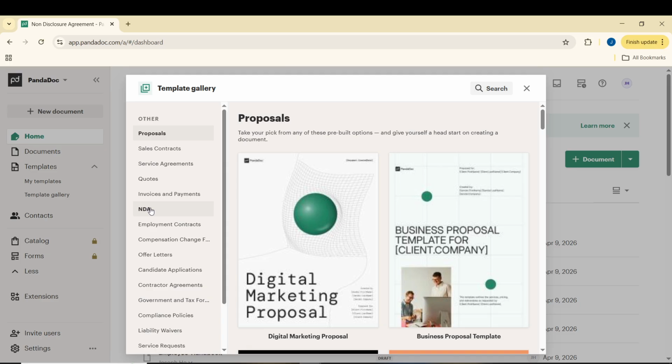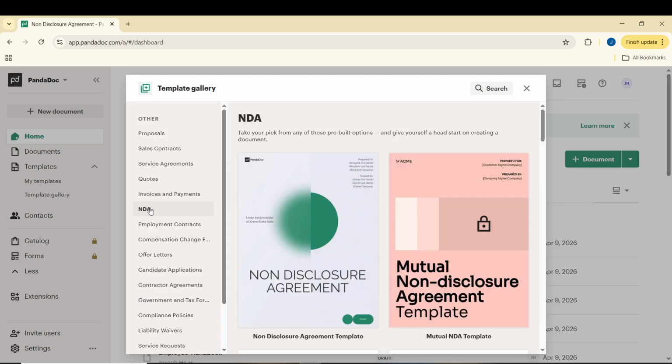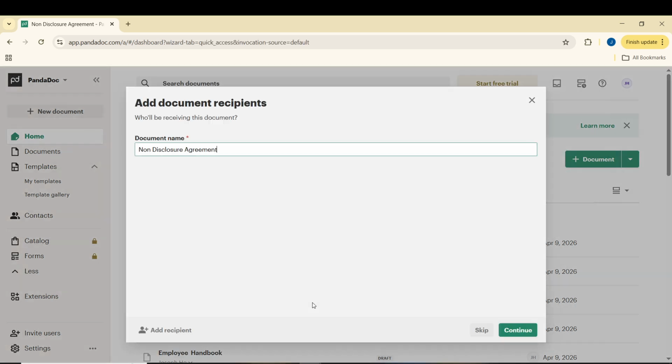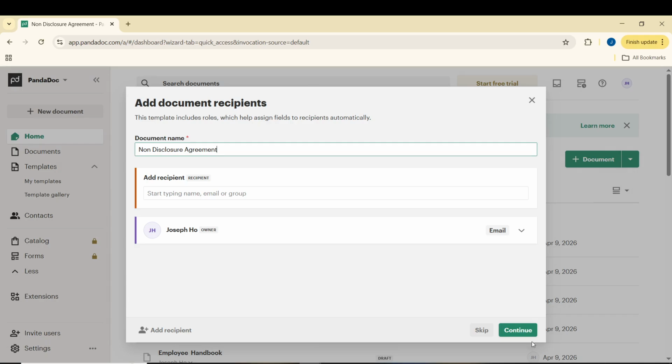Next, use the search bar inside the template section and type NDIA. Pandadoc will show matching template options. Take a moment to select the template that best fits your use case. When you are ready, choose the option that says Use this template. This will open a new document draft based on that NDIA template, so you can customize it before sending.